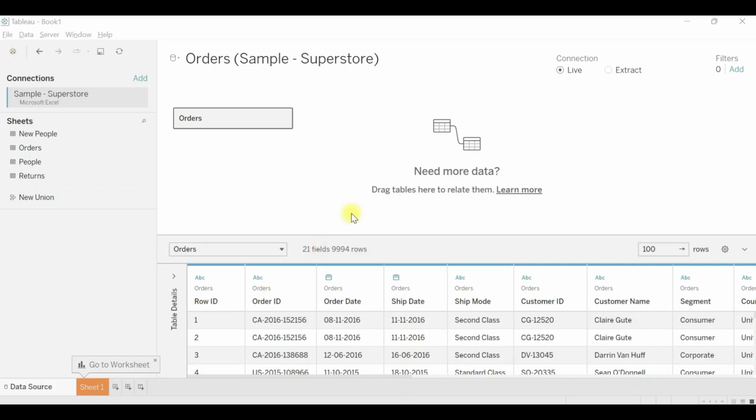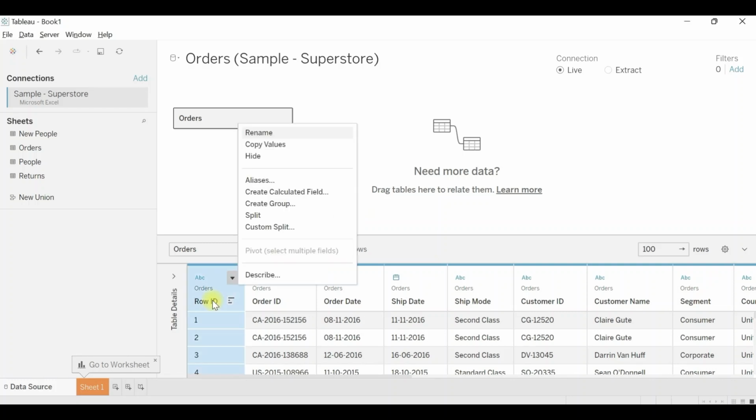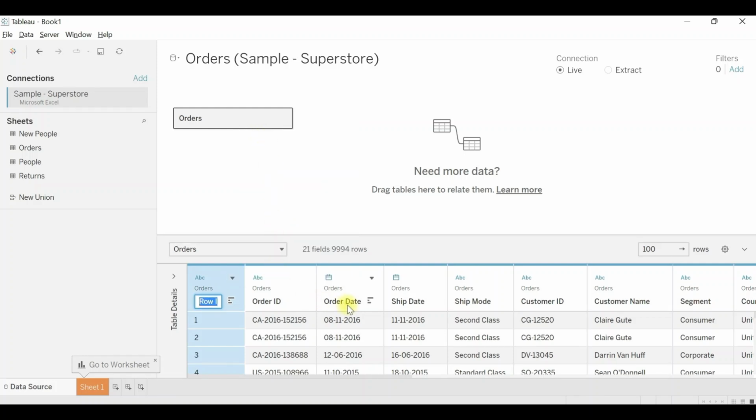There are two ways to do it. What you can do is hover over it, click on it, right click and click on rename. Once I do it, I can see row number. So this is one way to change it. The second way is to double click on row number and it will ask you to rename it. So here again I can change it to row ID slash number. So this is how we rename the column names.